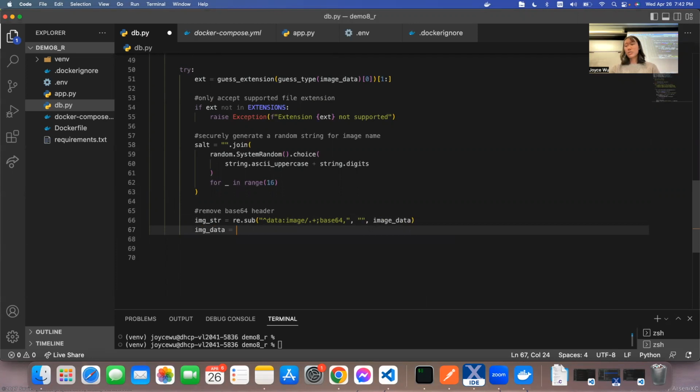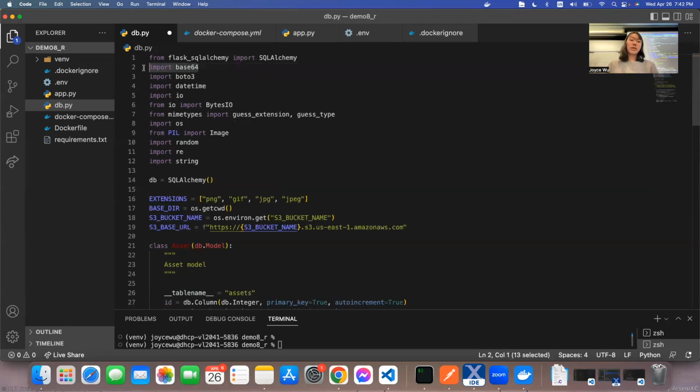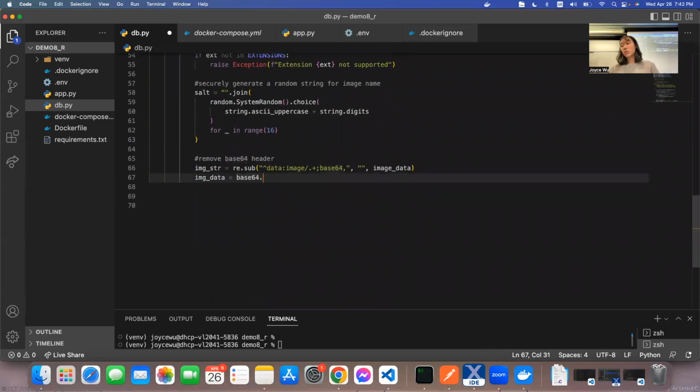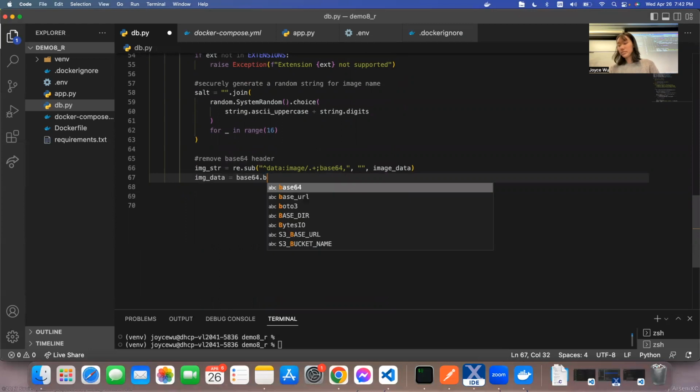And then image data, which is going to be the actual image itself, because now we want to actually decode that base64 string, where we can use the library that we imported on Monday again, base64, to actually turn that from a string into a file that we would want.